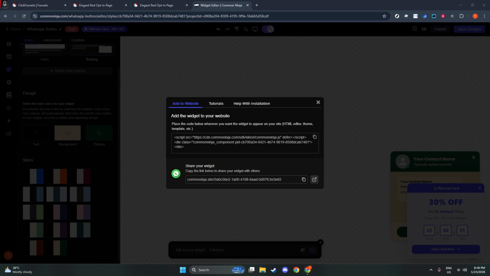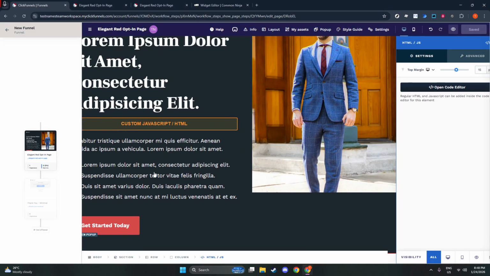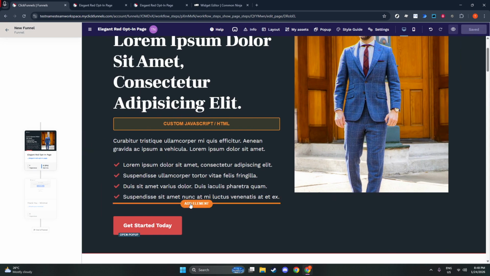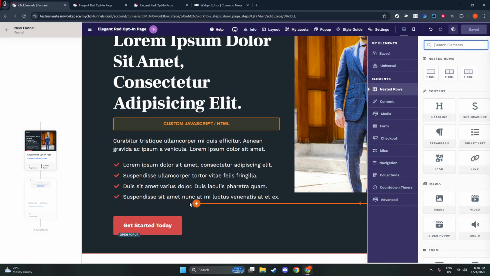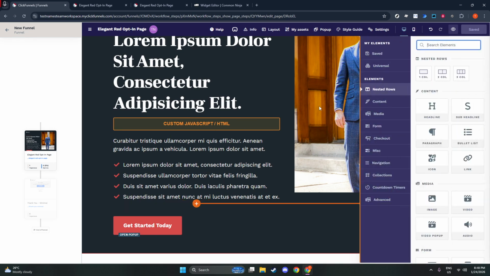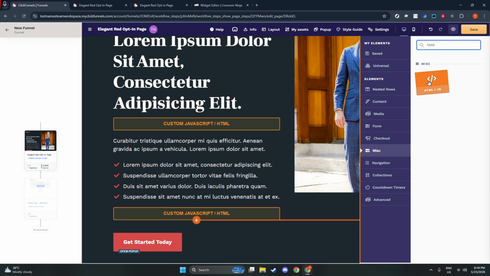Now switch over to your ClickFunnels account and open the funnel step where you want the chat button to appear. Click Edit Page to launch the page editor. This is where we'll place the code so the widget loads automatically when someone visits your page. Inside the editor, click to add a new element where you want the widget to initialize. Choose the HTML/code or custom HTML/JS element from the list.